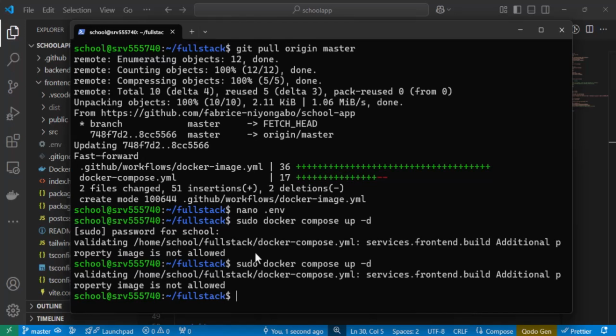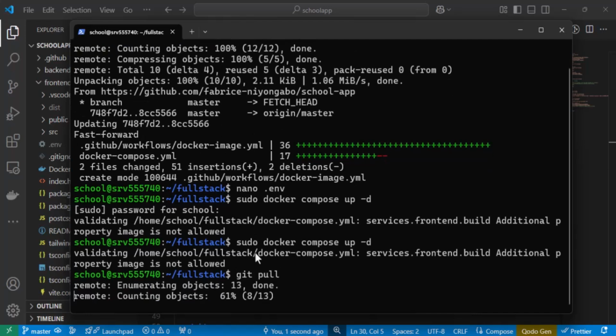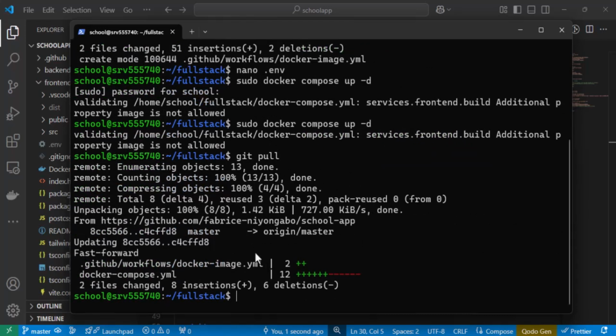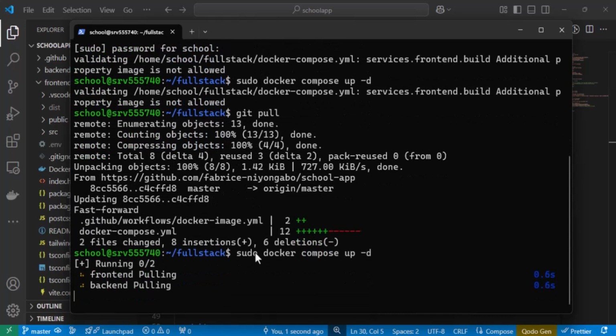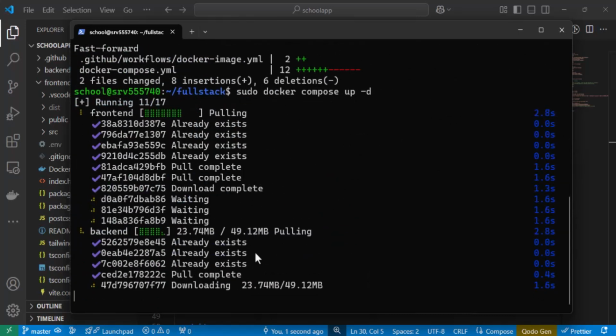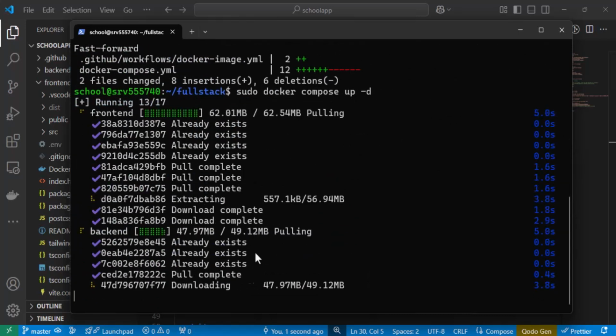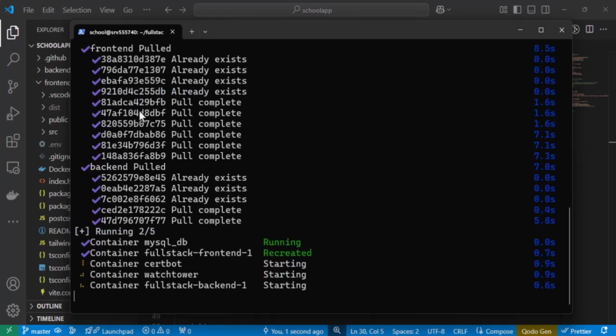So let me do git pull, hit enter. Our changes have been pushed. So let's try to rebuild all our containers and see if it works. So I will hit enter, and yep. So it is grabbing all our images from our Docker Hub account. And as you can see here, all our containers have been started.